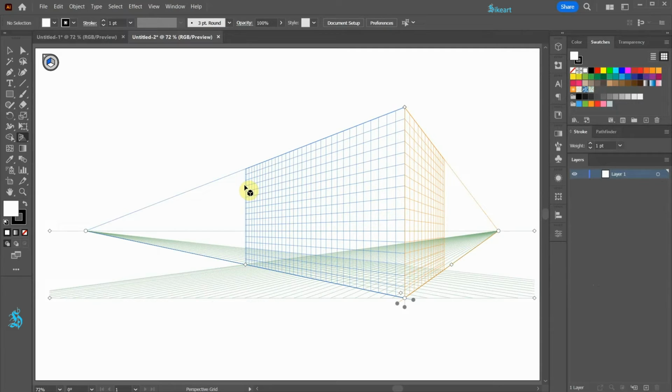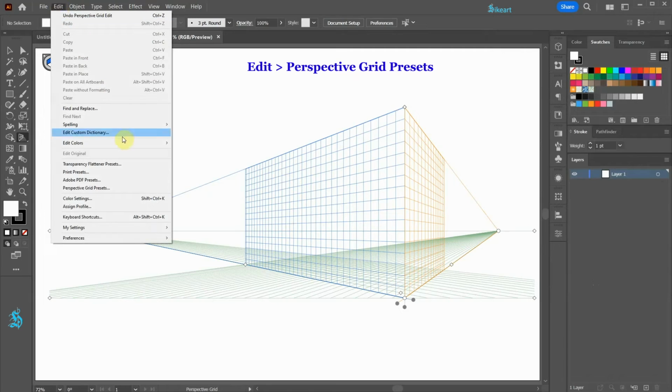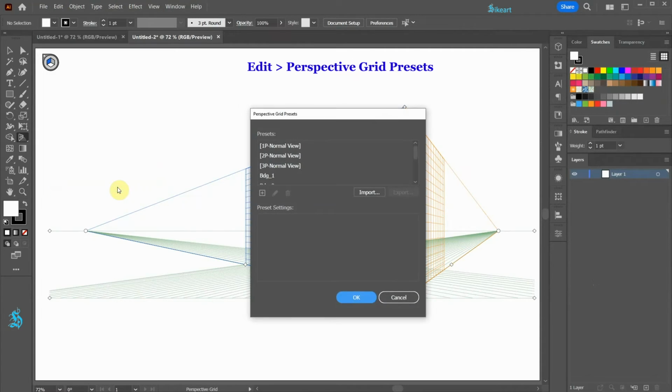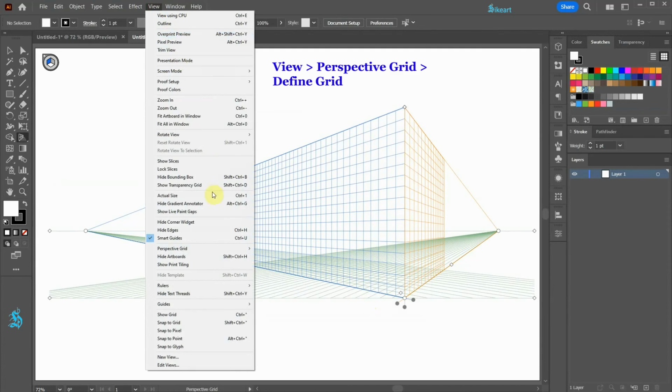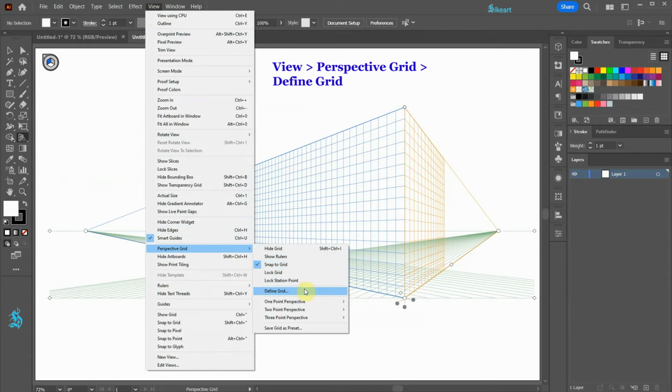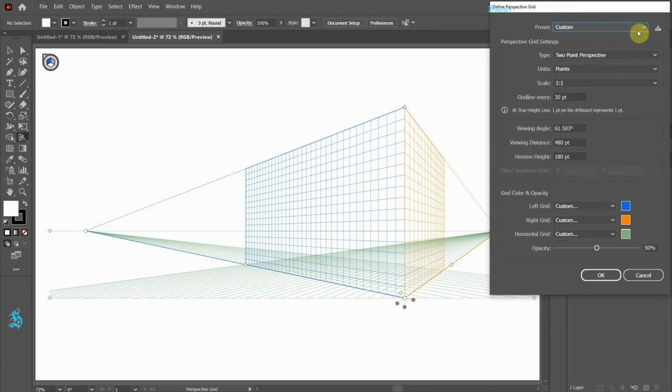To delete any of the presets, first go to Edit, select the Perspective Grid presets, scroll down to find a preset that you wish to delete, click on it to select it, and choose the Delete icon. Click OK. Now when we go to View, Perspective Grid, Define Grid, and open the preset window, our grid should be gone.